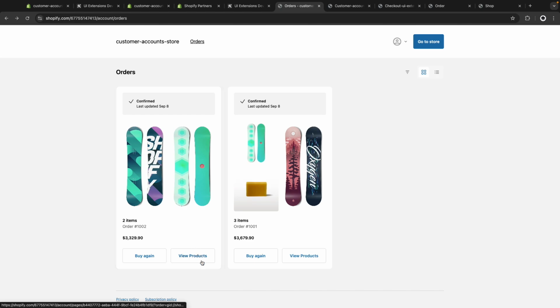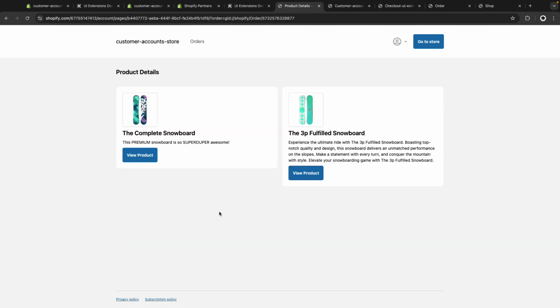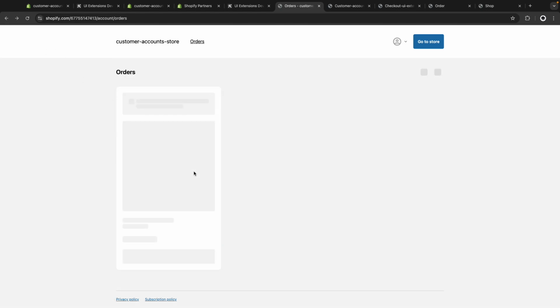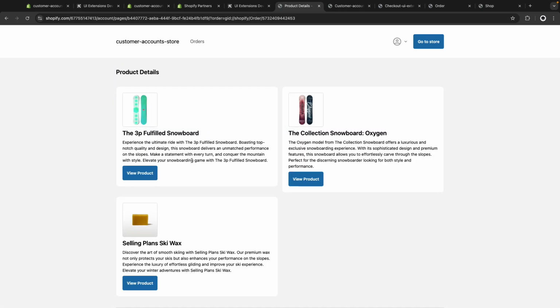And lastly, I placed another order in here just so we can see that it works even when there are multiple orders, as expected. So I can click on view products for any of these orders and I get the details for both. So there you have it. This is how you create customer account UI extensions that query the different APIs we have available here.